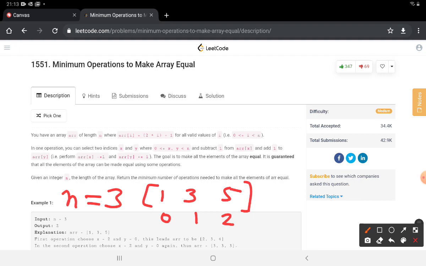Now what I have to do is I am permitted to increment one of the items in the array and decrement another item in the array at the same time, which is considered as one operation. And using some number of operations, I want to make all the elements in the array equal.